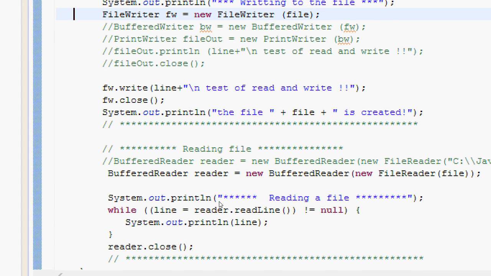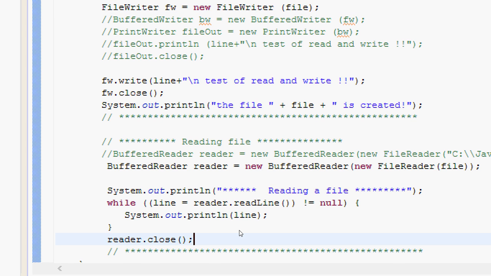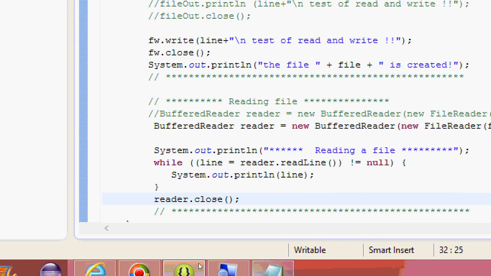Then just like we have closed the file writer, we have to close the file reader also. Whenever we are done with our reading operation, we need to close it. So this is all about file reading and writing. And then let's check out how it looks when we run the program.